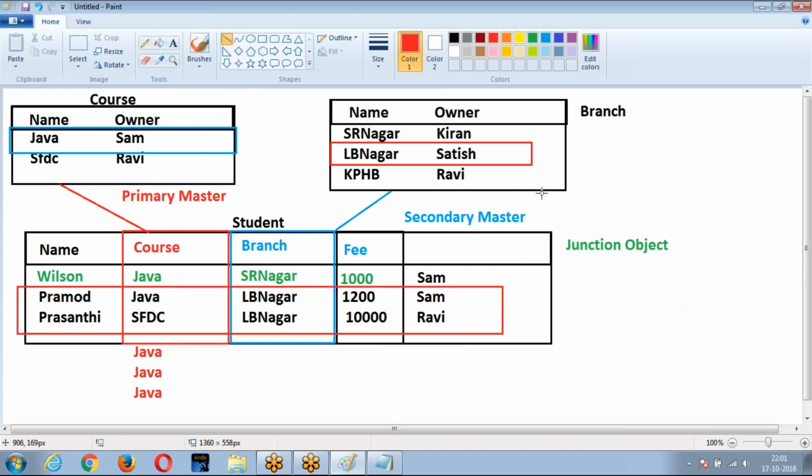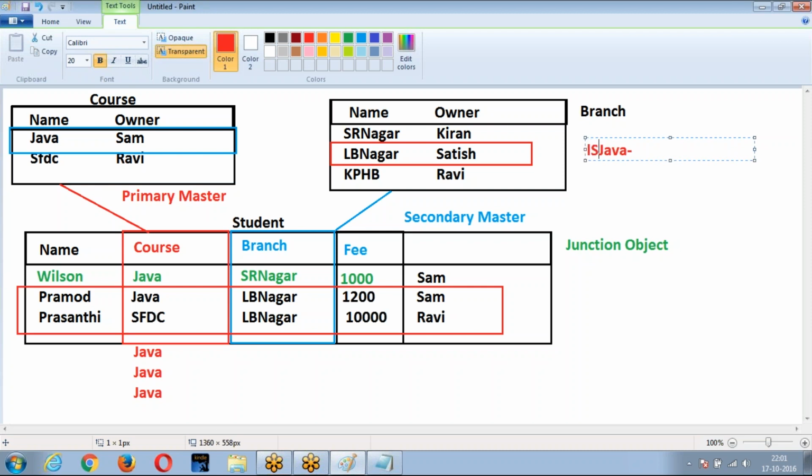So as I told you, it is many to many. I can choose Java from LB Nagar, or SR Nagar, or KPHP. Similarly, from KPHP, I can choose Java or SFDC. So what type of relation is this? Many to many relationship.